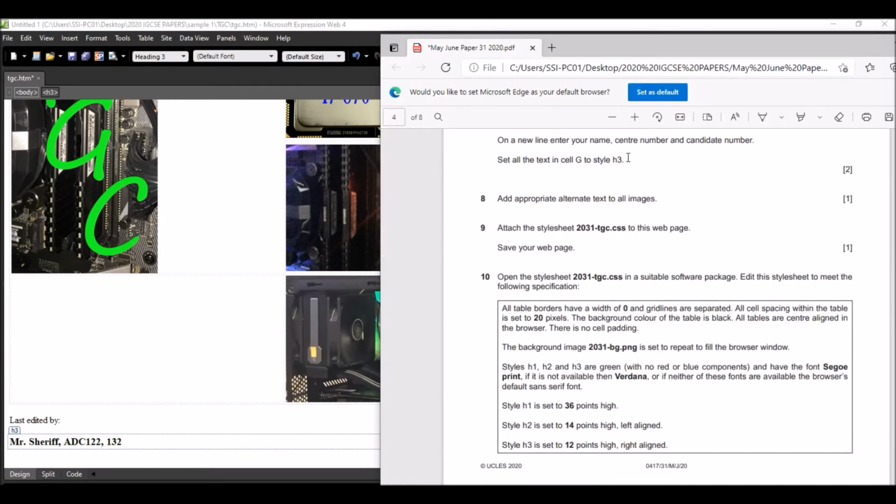All right. Then after you finish that, question A says add appropriate alternate text to all the images. We have done that earlier, right? You remember? We have done alternate text. Now, question 9 says attach the style sheet. This style sheet, we need to attach it to the web page, and you save your web page.